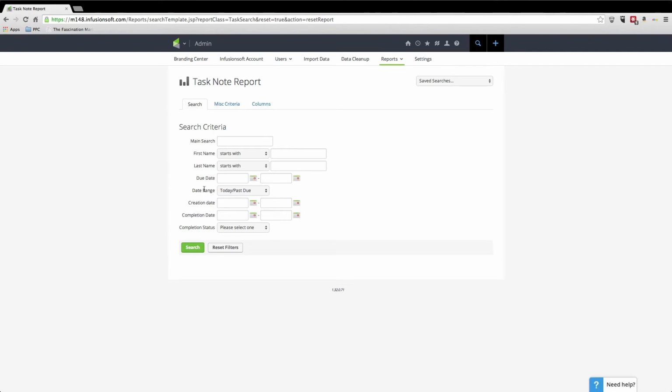So we want the date range to be today or past due. There are several options you can choose from, but I'll have that one so you know that it's for that team member. Any tasks that are due today or anything that's now overdue will be highlighted on your dashboard for you. Under completed status, we'll go for incomplete because we don't need to see what they've already done. We just want to be flagged up anything that's running late.